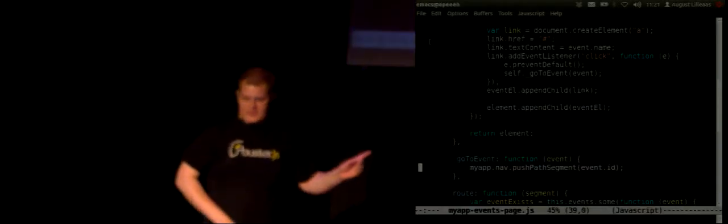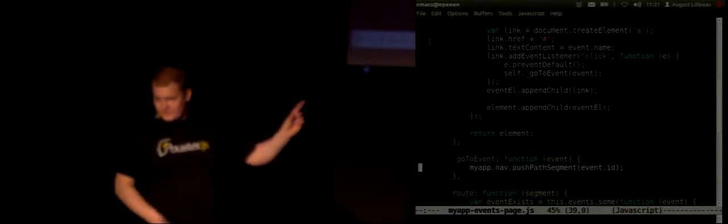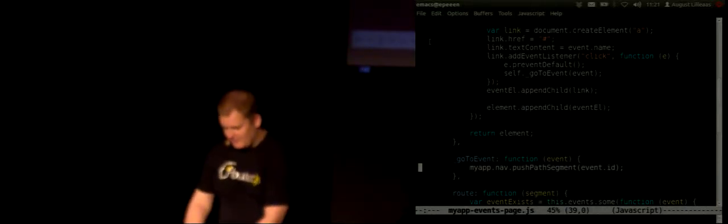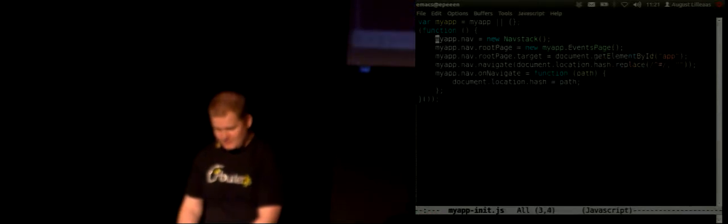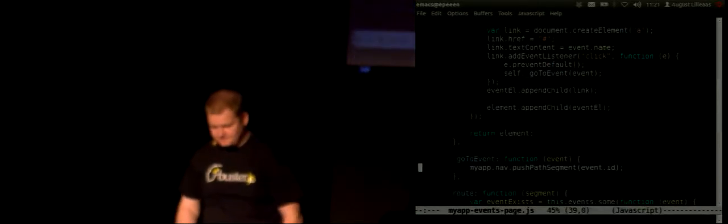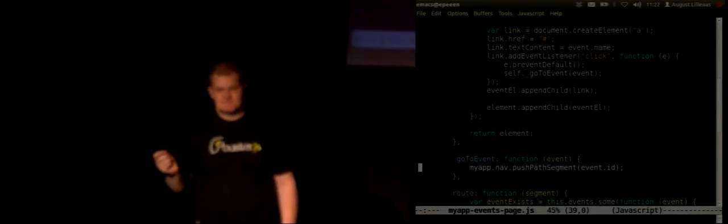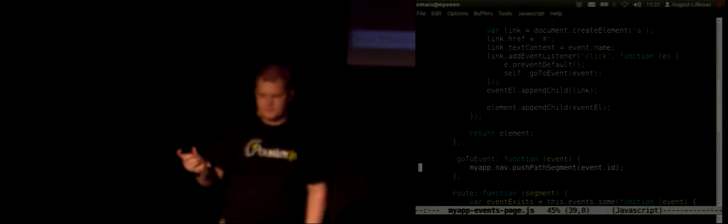But we don't actually do that in our click handler. What we do is call out to our instance of Navstack, similar to how we would call out to our navigation controller in iOS. So my app.nav, just back to the init. That's our instance of Navstack, right? So we say my app.nav push path segment. And the path segment that we push is the ID of the event that we want to go to.